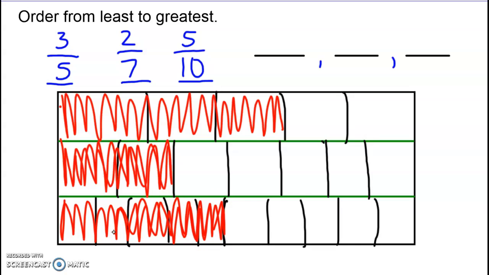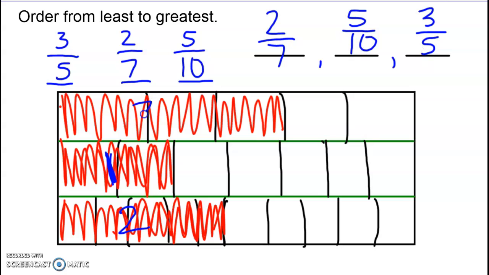So again, hopefully you're really seeing that it's so great to be able to draw pictures to represent these fractions because it is so much easier to see how much is shaded in each Hershey bar. It's much easier for us to order them when we have drawn a picture. So I can definitely see this one comes first, which is my 2/7. Next is going to come the last one, which is 5/10. And finally 3/5 is going to be our greatest.